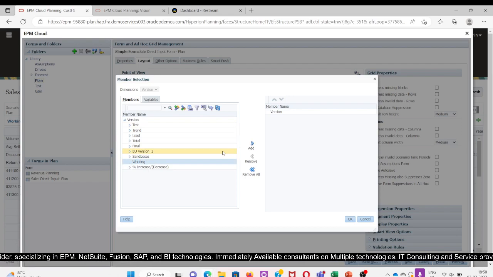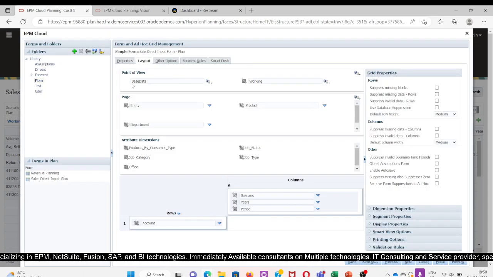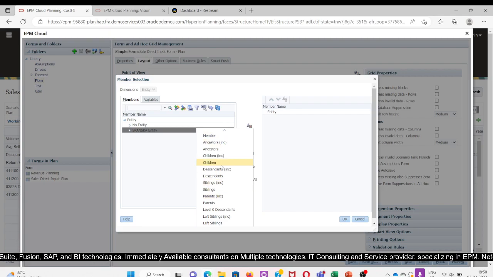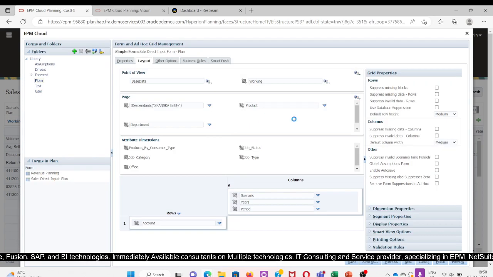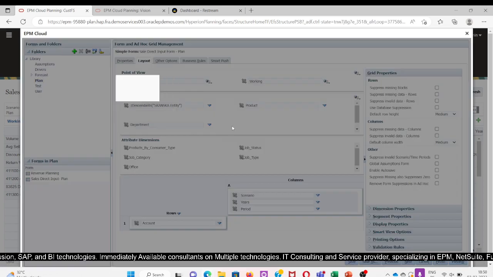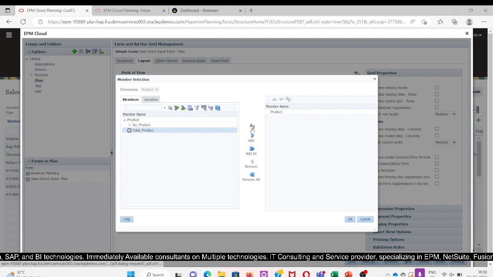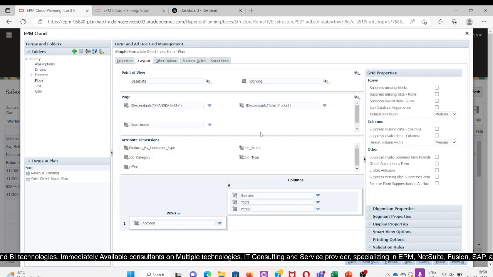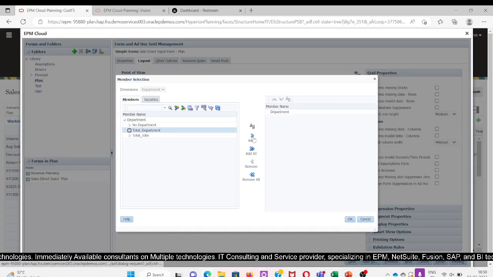So here I am selecting the version as working. We're not going to make any changes in the HSP view, so let it be base data. So in entity, I will click on edit and I will select the I descendants of Sanskar entity. Then for product, I'm going to select the total products and its descendants. Similarly, I'm going to select I descendants for department, total department as well.